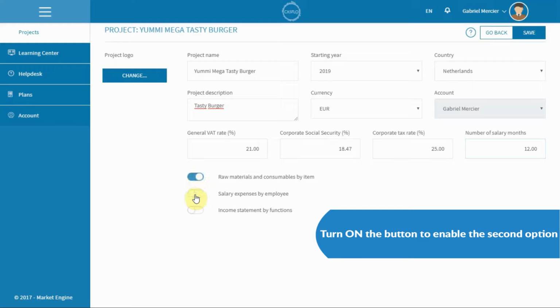The second input decision is about employees. In the first option, you can input values by worker category. In the second option, you can input the values per individual employee.